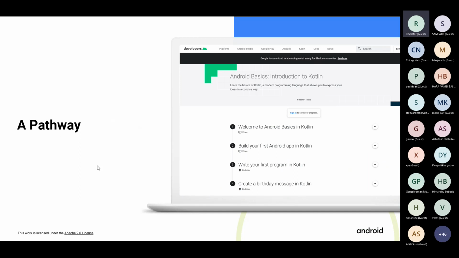You may be wondering what is a pathway exactly. So it is an ordered sequence of activities to learn a specific skill. You need to complete those activities in the pathway to complete it. An activity can be a video, it can be hands-on coding tutorial, which is also known as code lab. It can be an article or it can be a quiz.